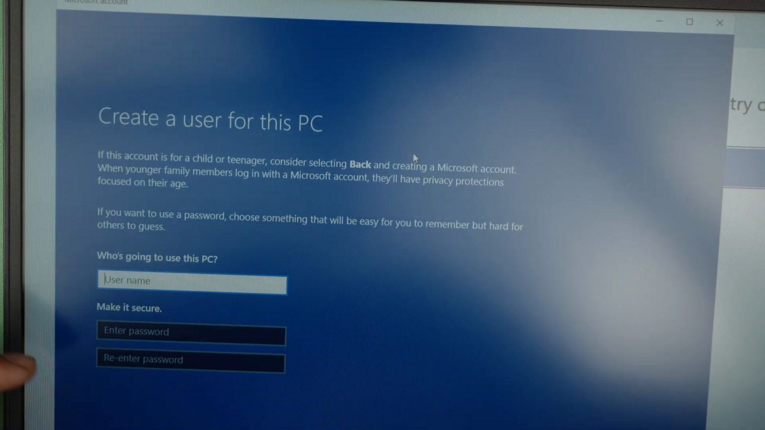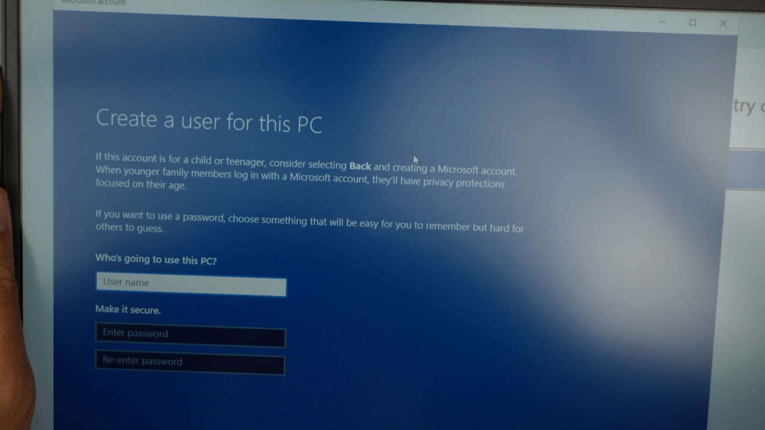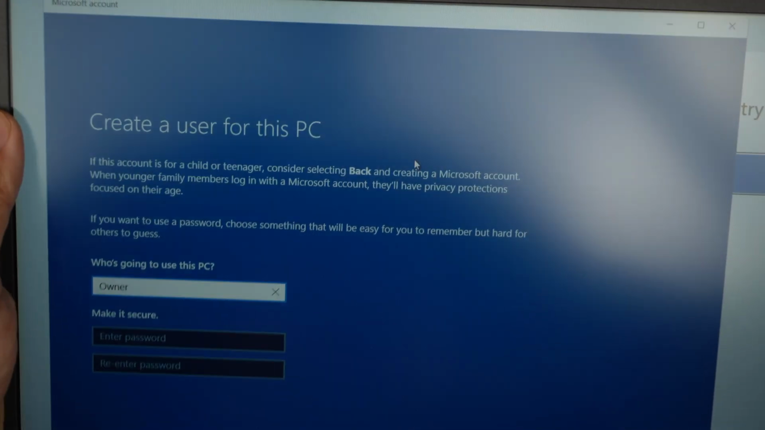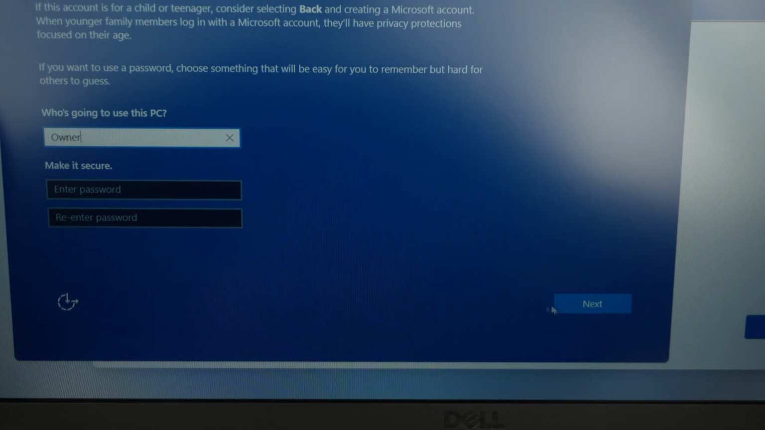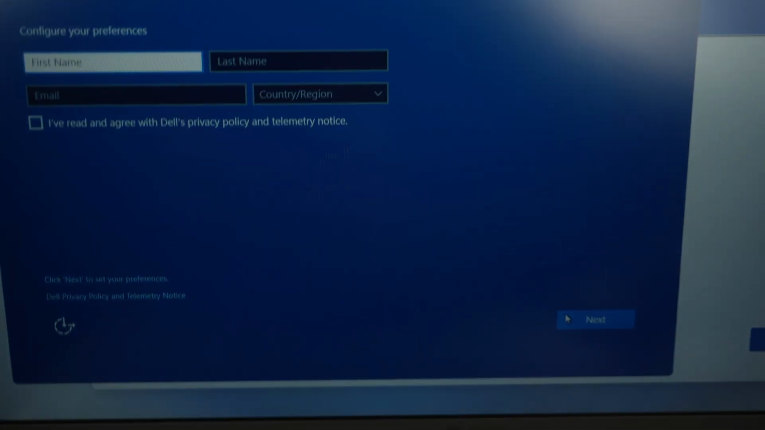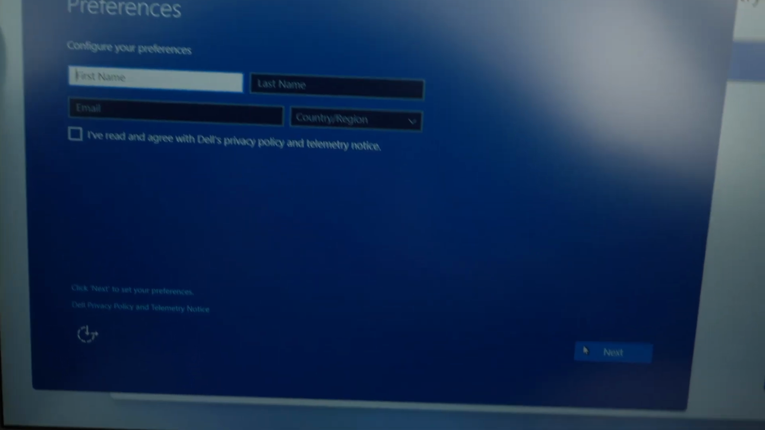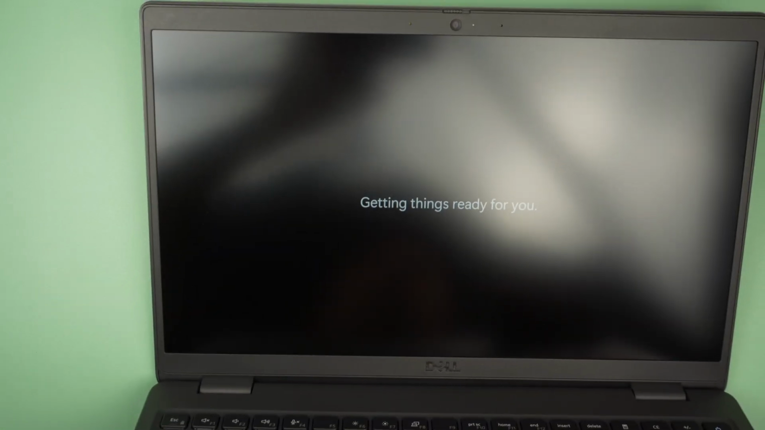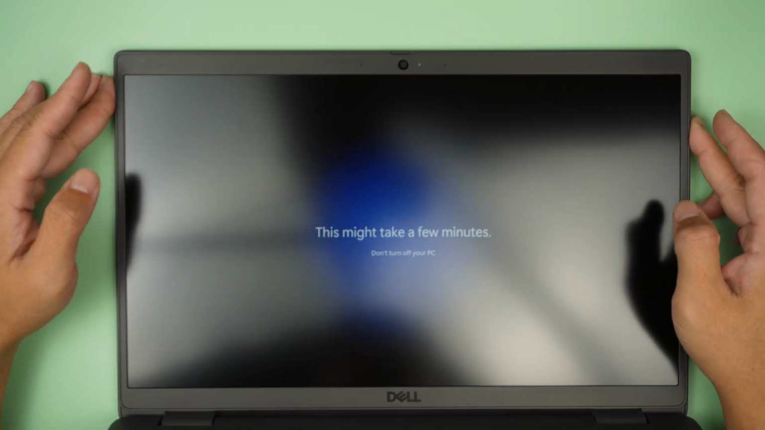And this brings you to create a standalone local user account for whoever is going to use this PC. I'm just going to say owner. Do you need a password? Yes or no? You can just click next. First name, last name, if you want to do a registration with the Dell. For me, I don't need to. I'm just going to click next. And just a moment, it would go through the local account and boot straight into Windows. So we just bypassed the entire process of signing into the Microsoft account.